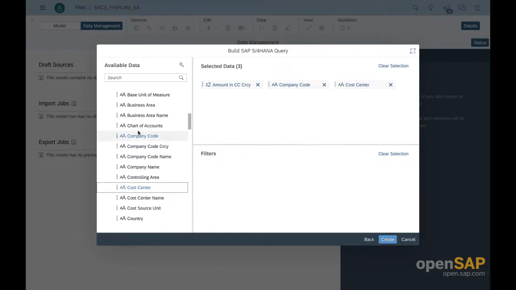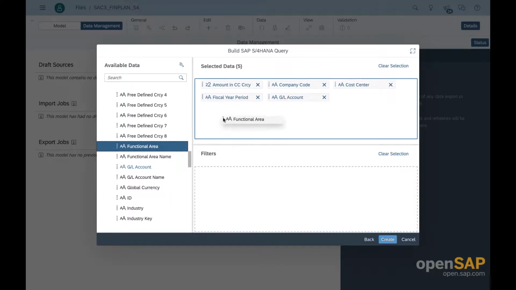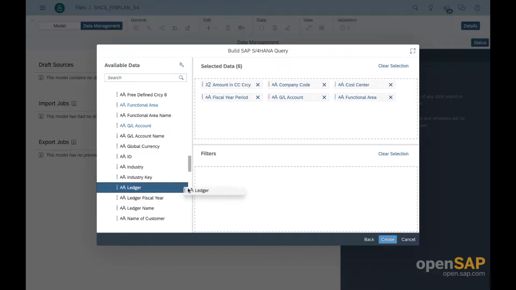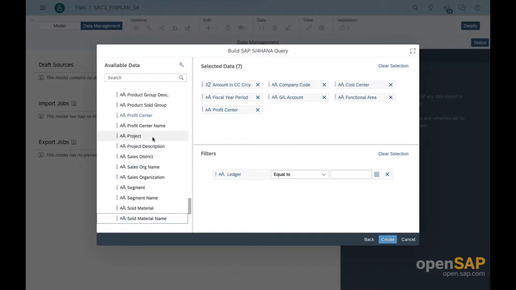We have cost center. We have the fiscal year period. So this is the time dimension. We have the GL account. We have functional area. We need to specify the ledger. So this is going into the filter. And then I think we have the profit center and the trading partner.